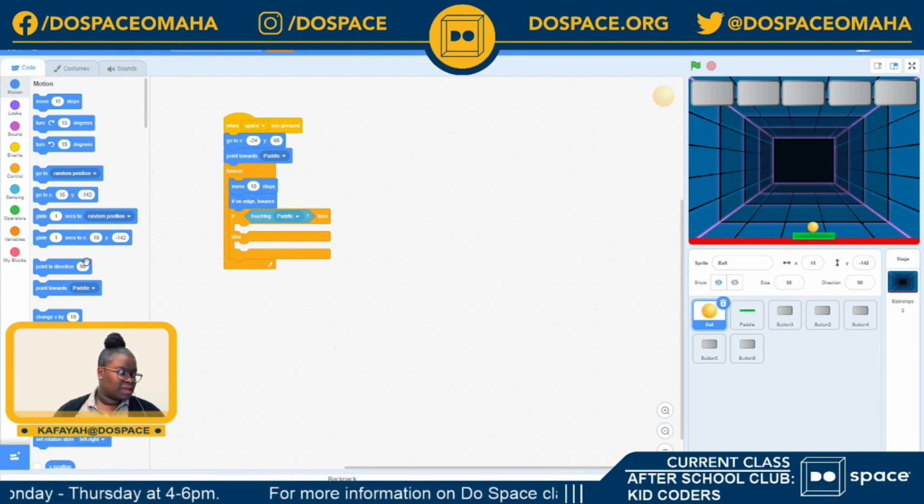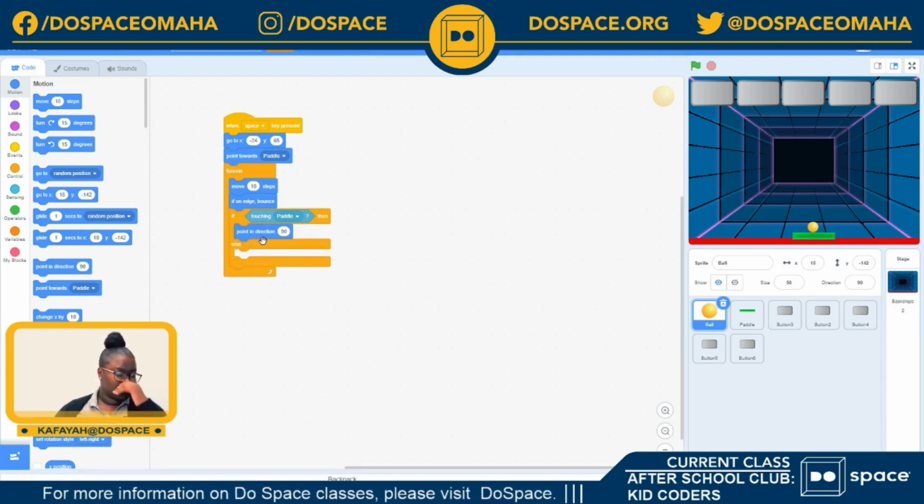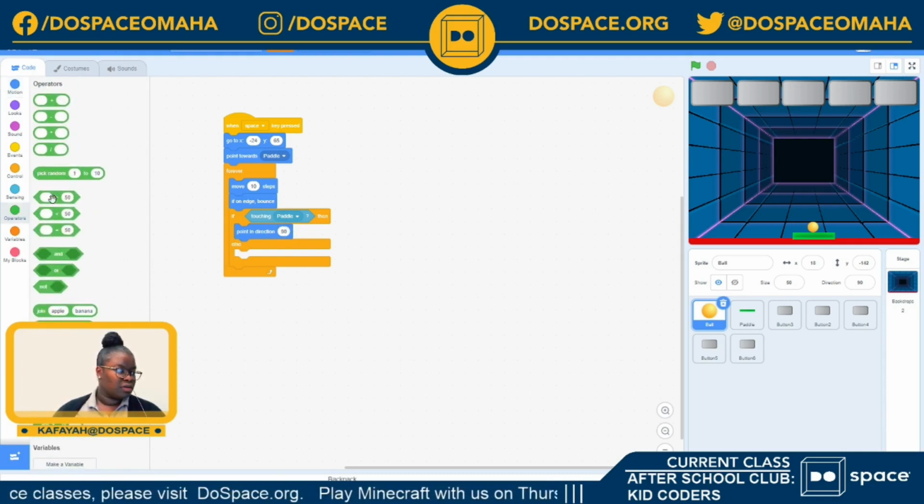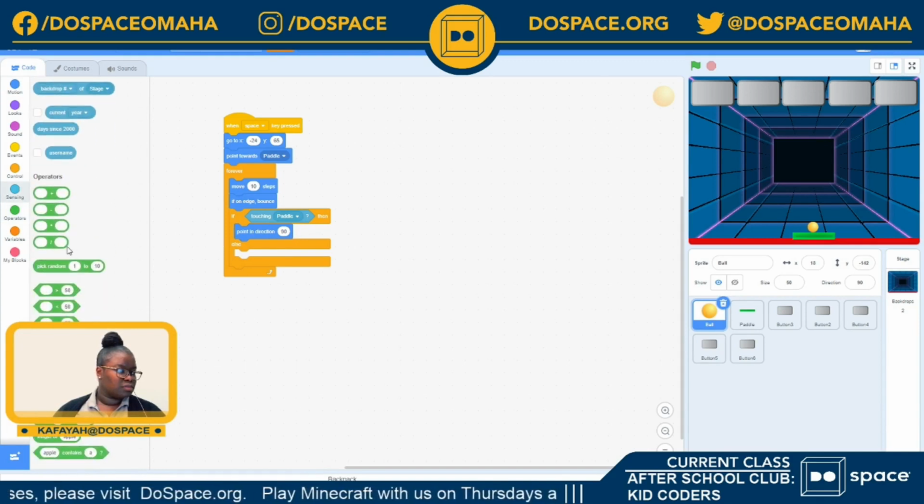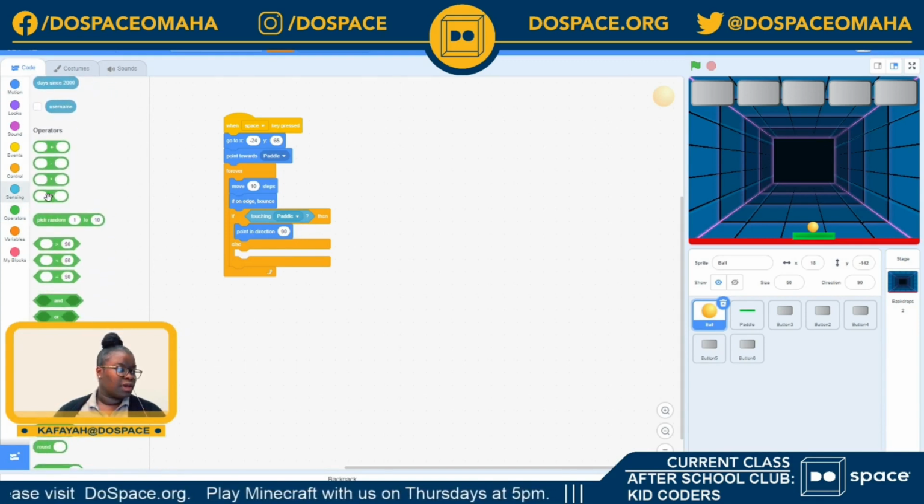Point in direction. Where is my direction block? Okay. Point in direction. I don't want it to just be one direction. I want it to be three different ways that our ball can go. So I'm going to go in here. And in my operators tab, I'm going to look for this block that divides values.